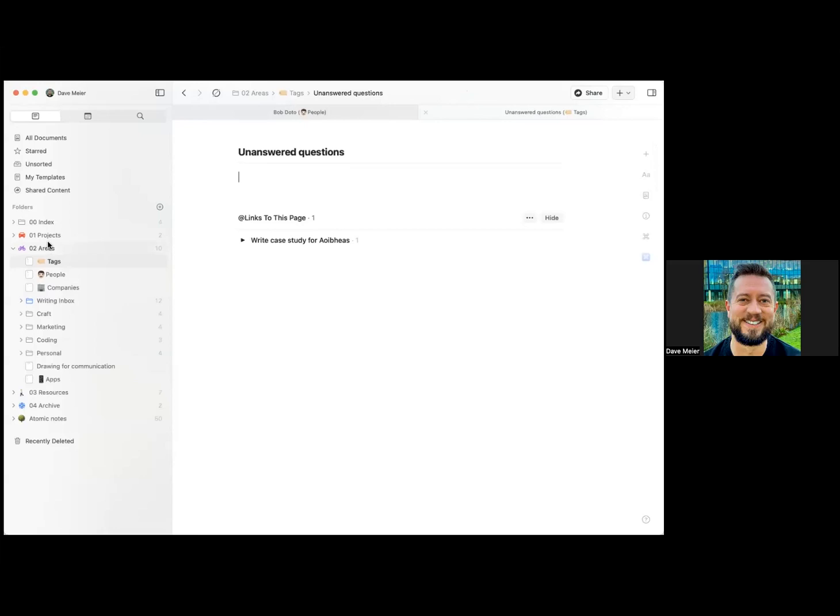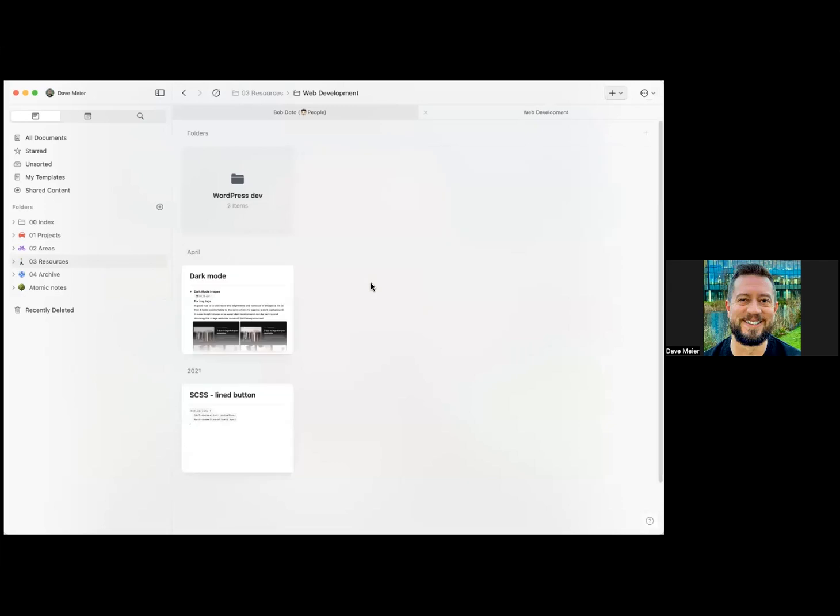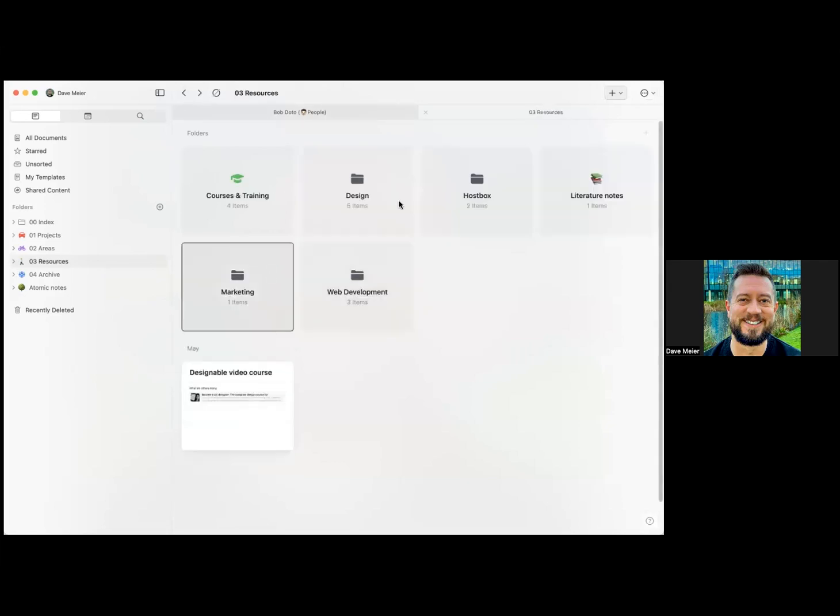Okay, so I focus on projects, which have a deadline and some sort of end point. Then there are areas, which are an ongoing responsibility where you have to maintain a standard. And resources are external, so courses and training, and books and stuff like that. There could be snippets of code or anything else in there as well, but they're useful. So to me, they're not archived.